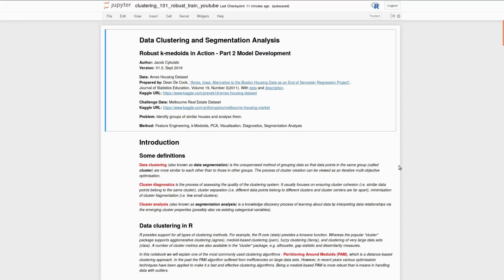So briefly, what's data clustering? It's an unsupervised method of grouping data, so the data points in the same group, called clusters, are more similar to each other than those in other groups. This is quite different from analysis of those clusters, also known as segmentation analysis, which is the process of knowledge discovery, learning about data by interpreting those groups or clusters.